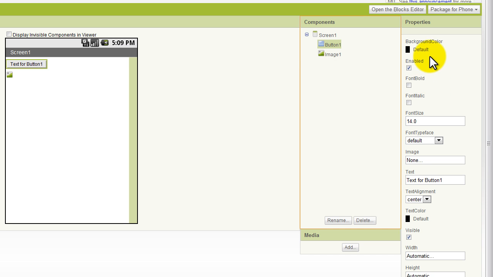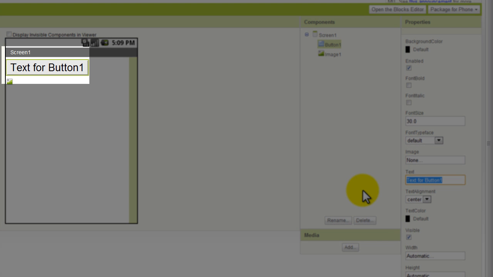Here we can change the background color, we can bold our text, we can make it italics, we can even change our font size. Let's change that to 30 just so you can see what happens. If we then look over here, we can see our text size changed. We can add an image for our button so it looks a little bit better than that gray one on the left side there. We can change the text for our button.